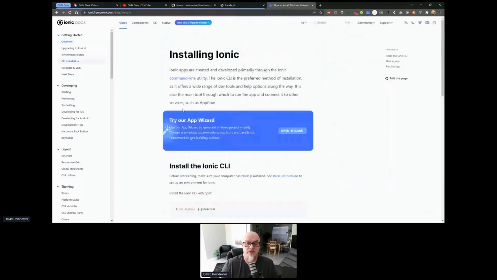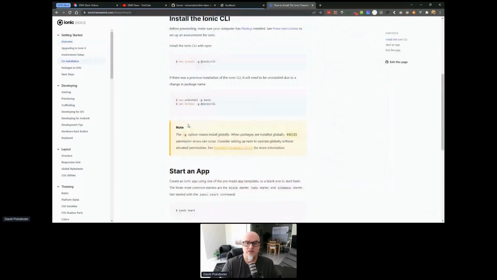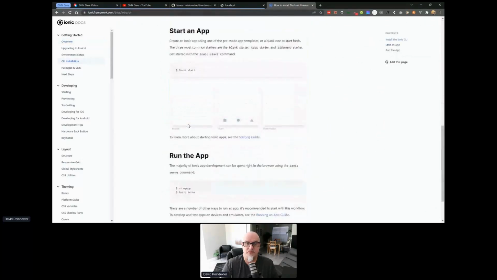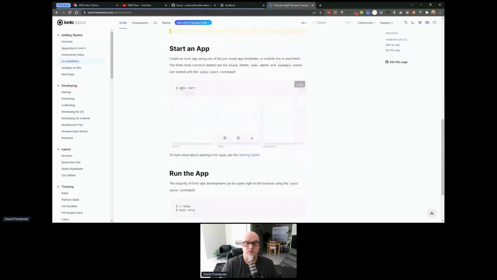Here's the installation guide. That's where we were. Probably should have had this pulled up beforehand. But, oh yeah, okay. So they're saying it right here. If you do Ionic Start, it'll prompt you for which app type you want to start with. There's 3 basic ones, but I think there are even more options when you run this, and it'll prompt you in the command line.